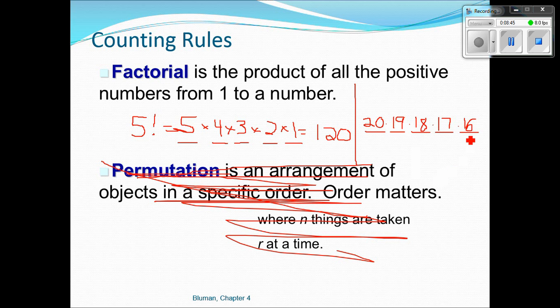And I don't know what that is off the top of my head, but it all depends on the situation. Here we have 20 people, we're filling 5 spots. Here we have 5 people, we're filling 5 spots. Okay?